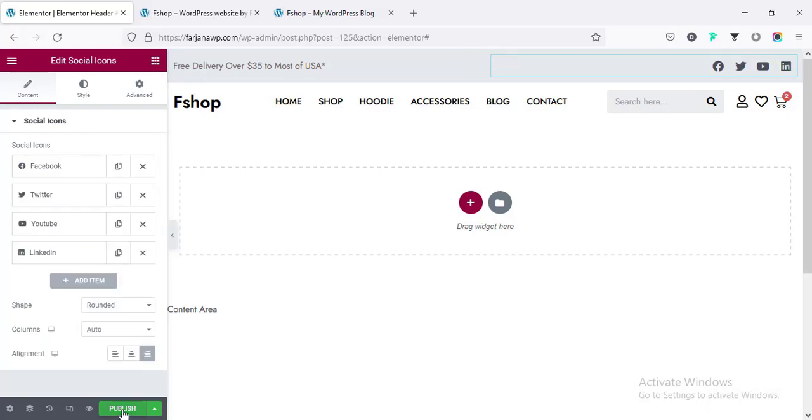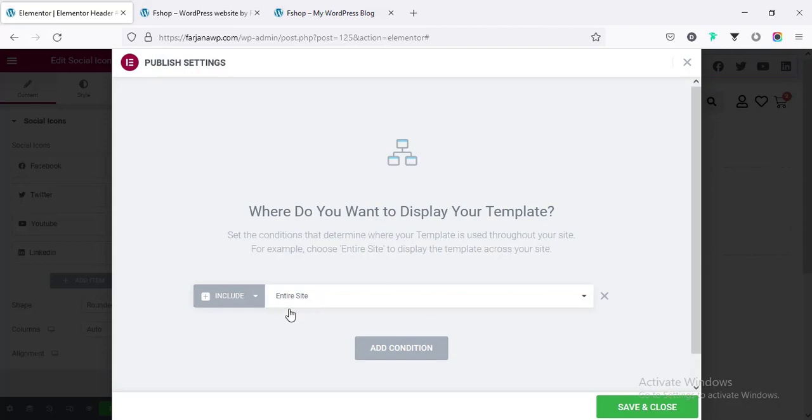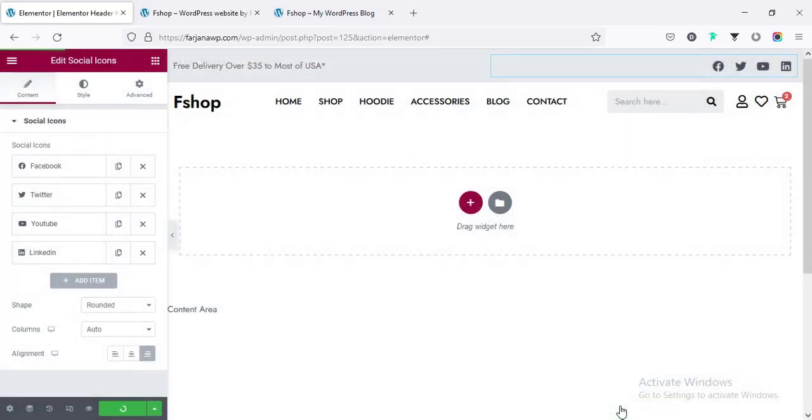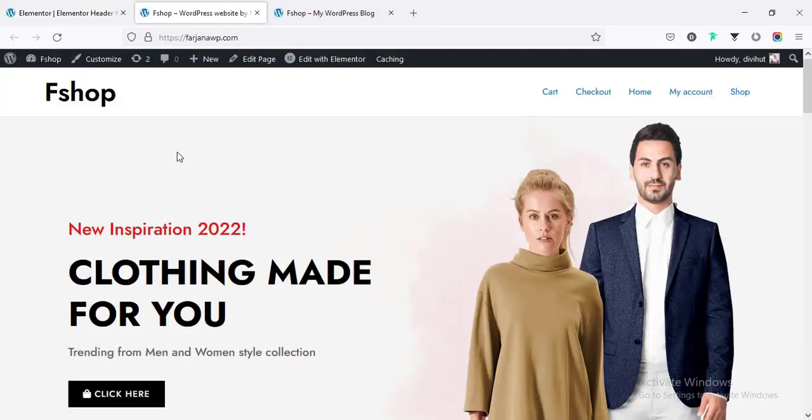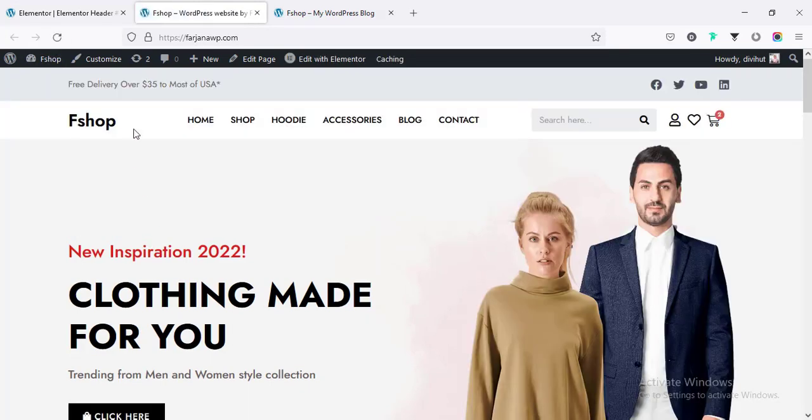And finally if I go to publish, here add condition, it will work for entire website, and now save and close. Now if I refresh our page, alright, we can see our new header is working.